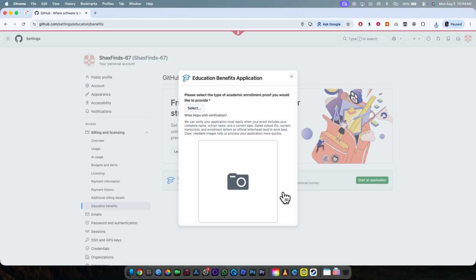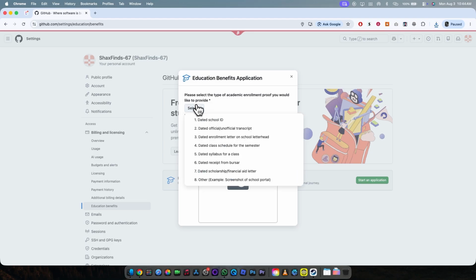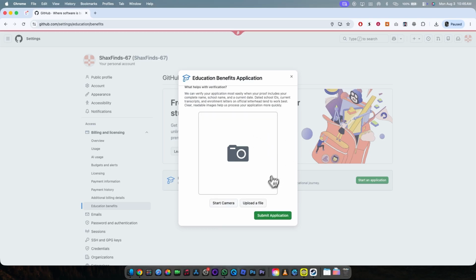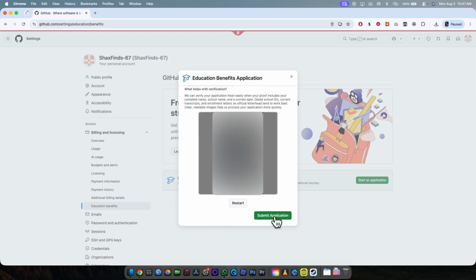You'll need to provide proof that you're currently enrolled in an educational institution. GitHub accepts documents such as a transcript, enrollment letter, class schedule, syllabus, or fee receipt. Upload one of the supported documents and submit your application.